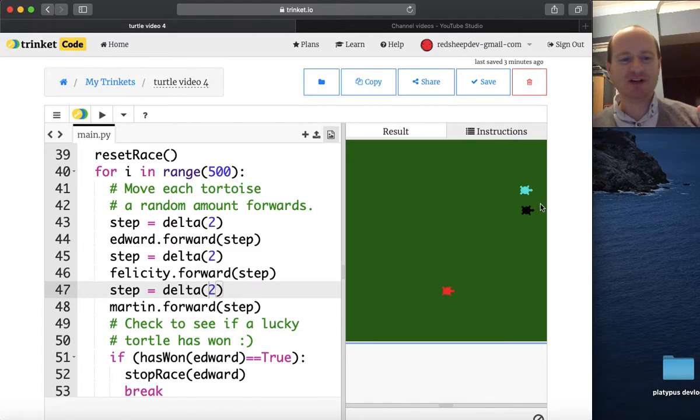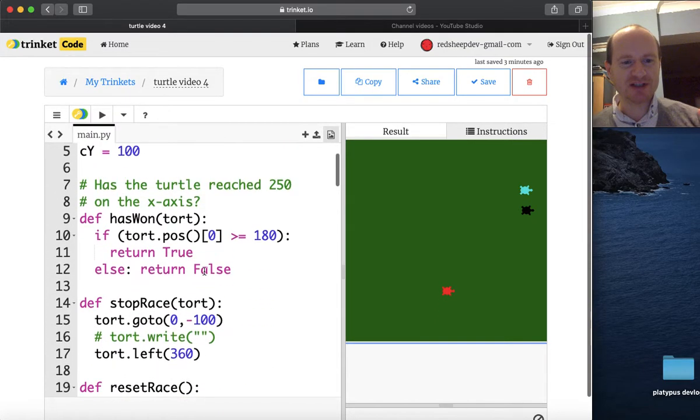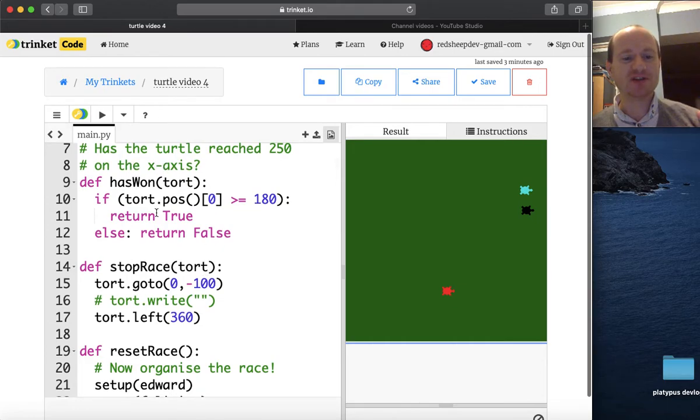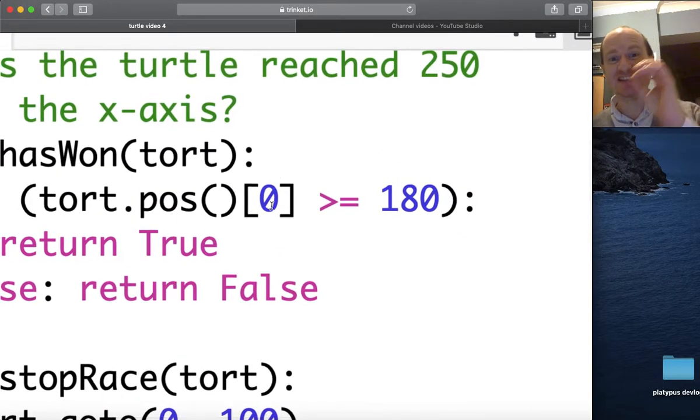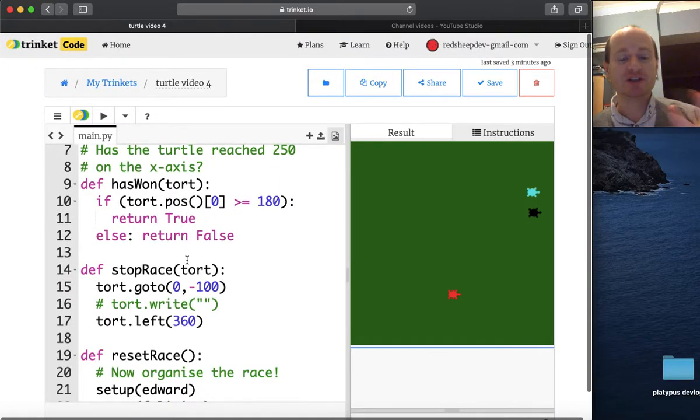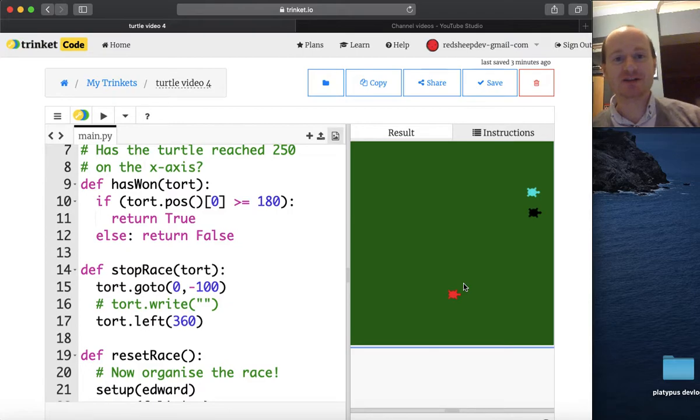And then we have our code detect. Where is that? In has1, in this little function. If the tortoise is positioned, so that position with the square brackets to get the first index in that tuple. That's quite complicated. That just returns the x position of our tortoise. If that's greater or equal to 180, then we return true. That turtle has won, and that turtle gets passed down here. It rotates like a little dance, and it finishes.